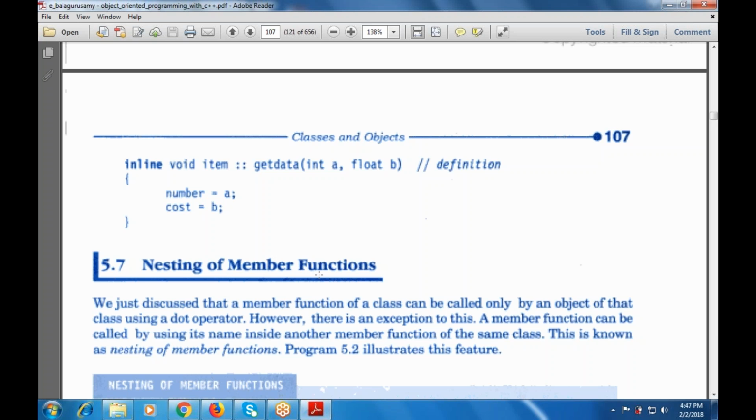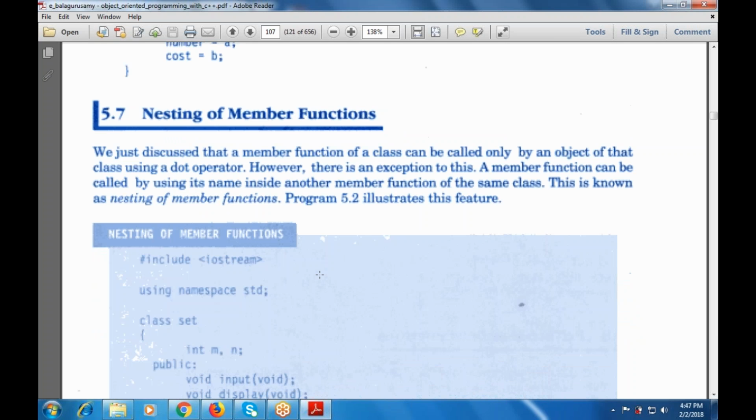That means the member should be private. That means they are joined for the one part. This is known as nesting of the member functions.